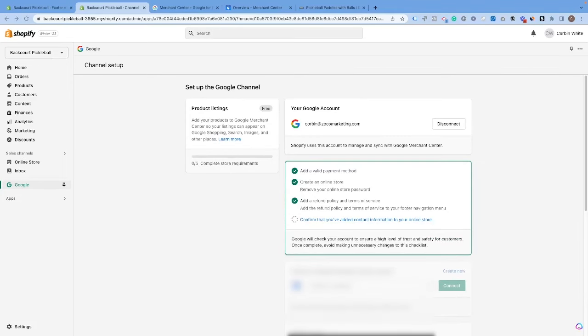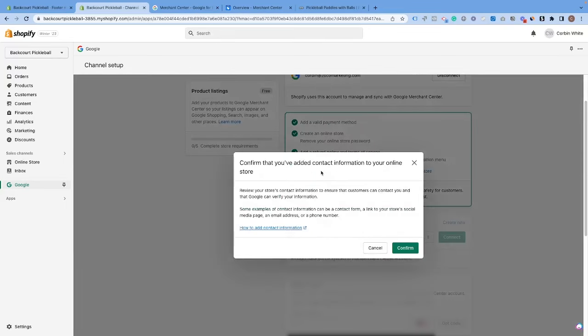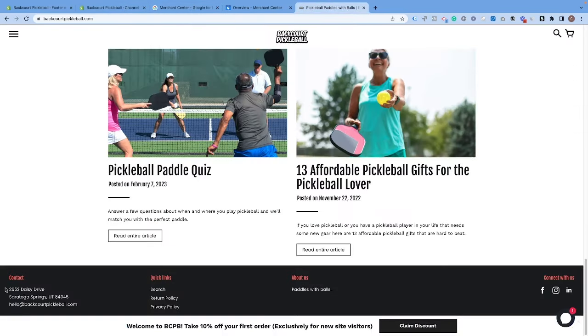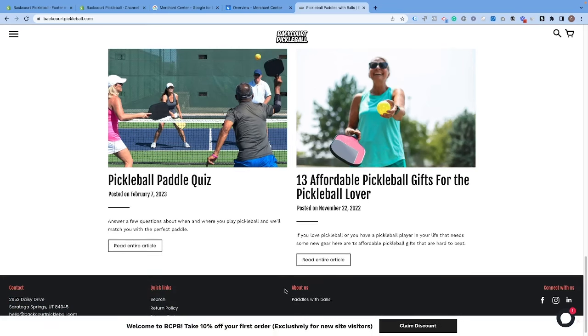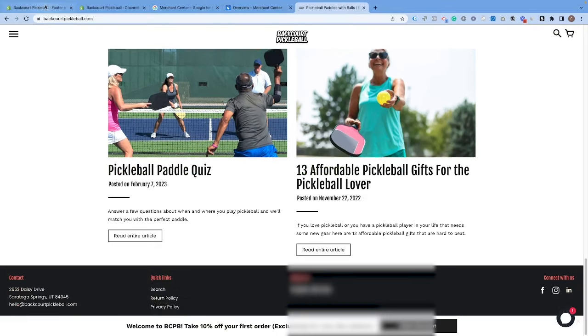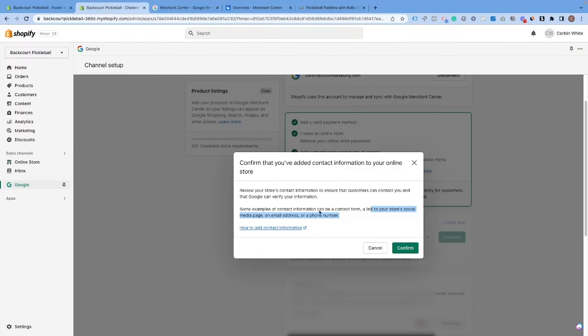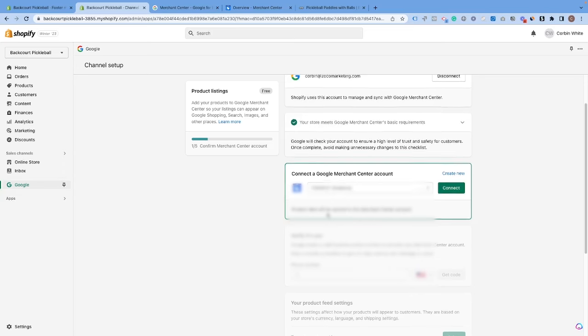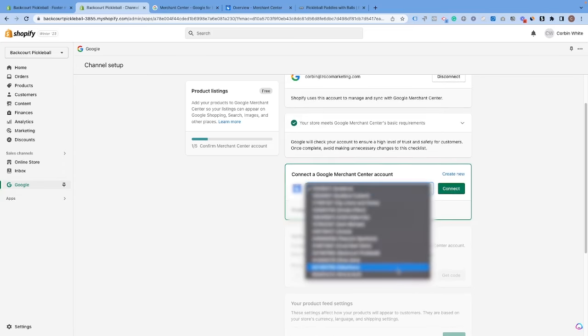Then you're going to see a little checkbox here that makes sure you add your payment method and connect other things. If you've already gone through and done that, then great. If not, go through and check those off. If not, you do want to make sure that you have added contact information to your online store. And what that looks like here is that we have the address and then an email address as well. You need to have two of the three, either a phone number, an address, or an email. And then also make sure you have your privacy policy, your refund policy, and other things like that. And now we're actually going to go through and connect to our Google Merchant Center.